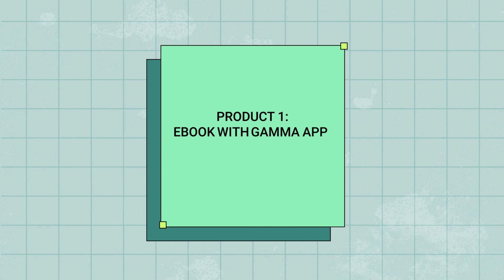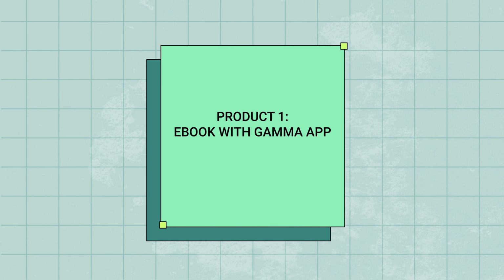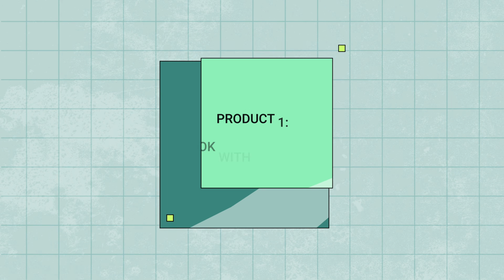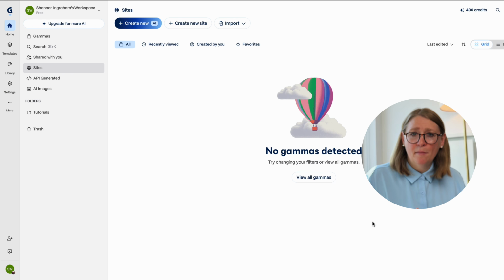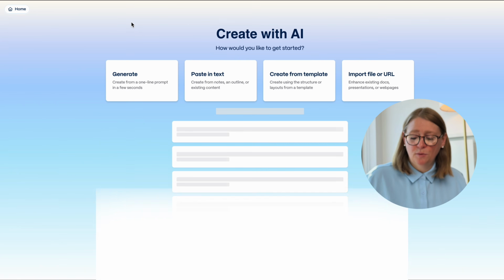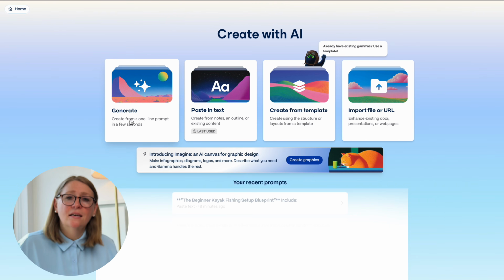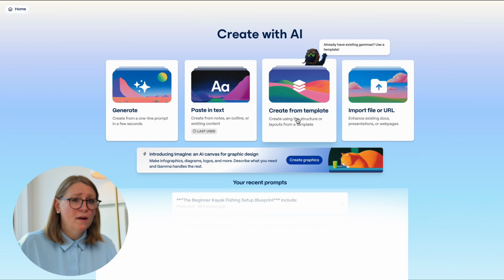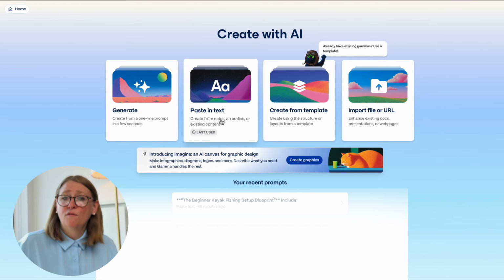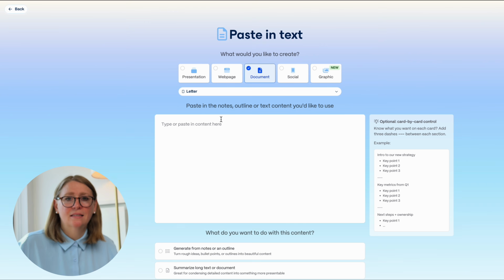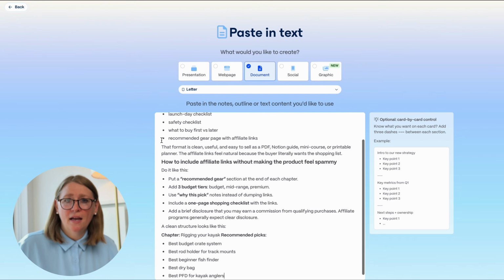So the first product, an ebook, and for this, Gamma app is perfect. So I copied the outline and I took it over to Gamma app. After I had my outline from ChatGPT, here's the exact walkthrough. I went to Gamma app, I clicked Create New with AI, and then you'll see all of these options. Generate, paste in text, create from template, or import file or URL. For this, we're clicking paste in text. Then you'll paste in your ChatGPT outline right here.